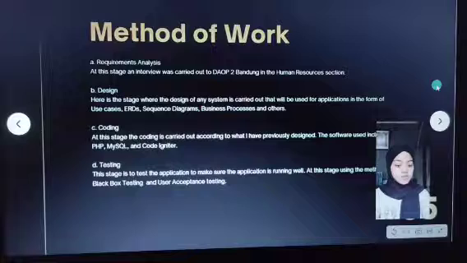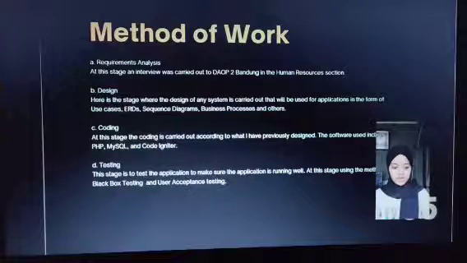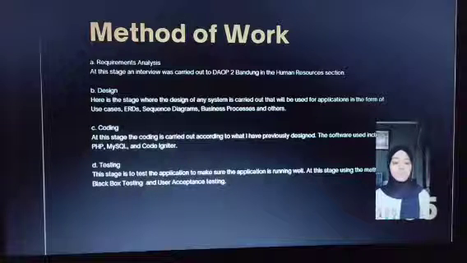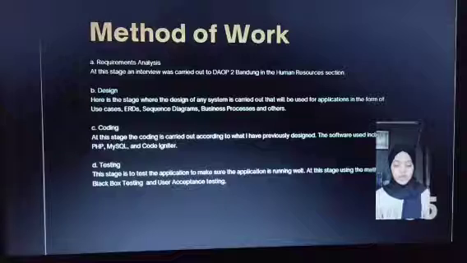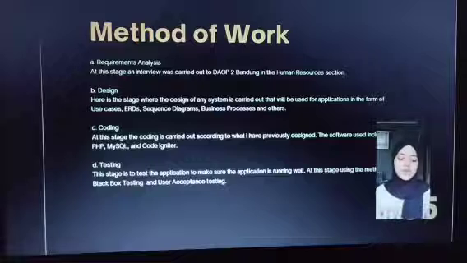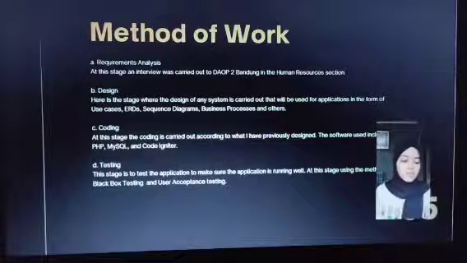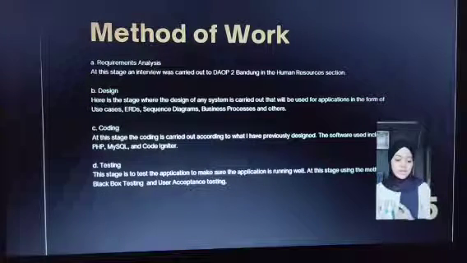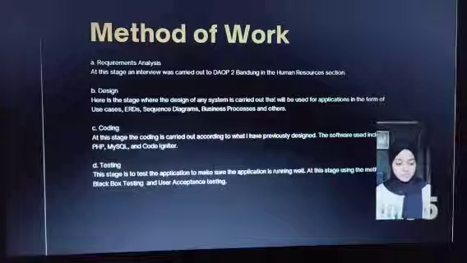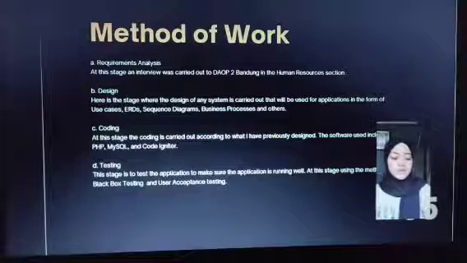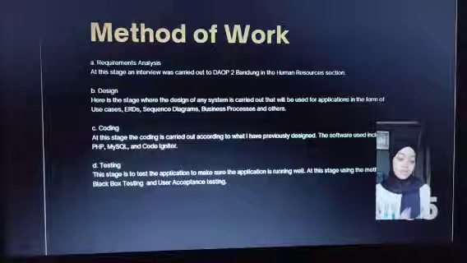And next topic is method of work. There are four methods used in making this application. First is requirement analysis. At this stage, an interview was carried out with the AOP 2 Bandung in the Human Resources section. Second one is design. Here is the stage where the design of the system is carried out that will be used for the application in the form of use cases, ERDs, sequence diagrams, business processes, and others.